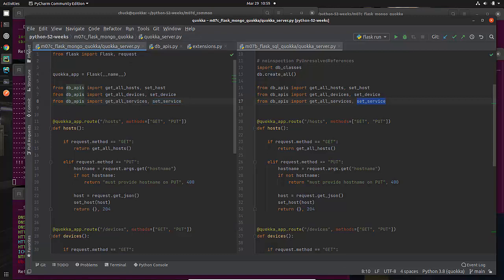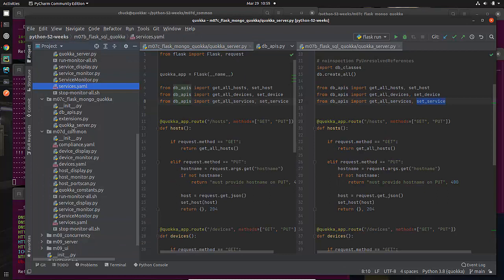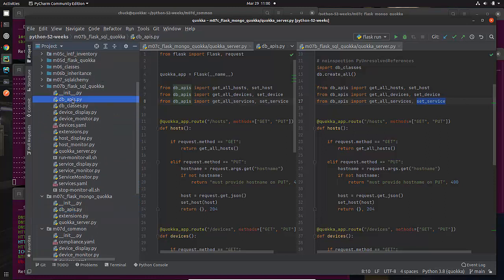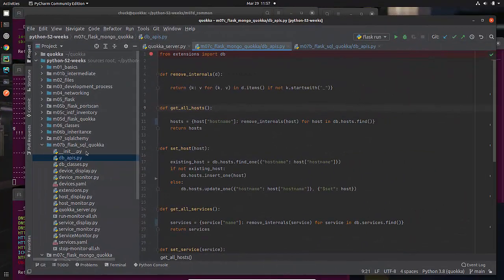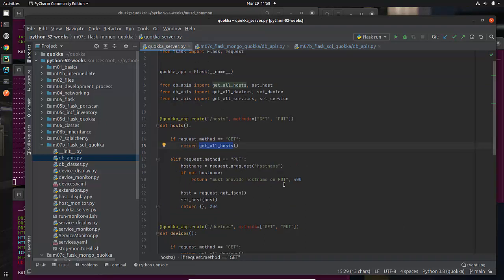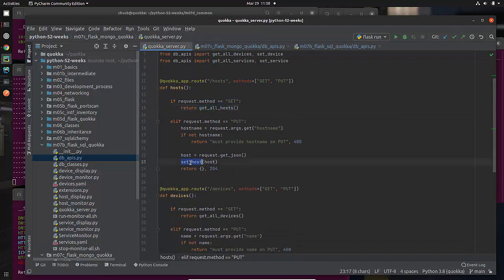Let's go and look at the code structure. I'm calling DB APIs from my Mongo package here. So my Mongo service is using these DB APIs. Over here in my SQL version, I have different DB APIs. So let's look at the difference between the two. So let's look at this DB APIs code, because that's the stuff that our Quokka server is eventually going to be calling. Get all hosts is part of DB APIs, and so is set host.